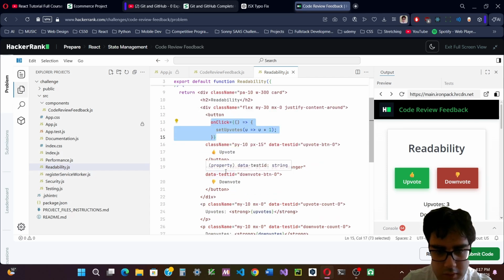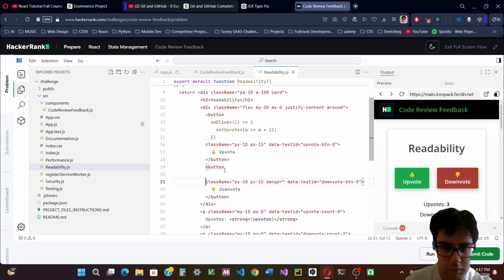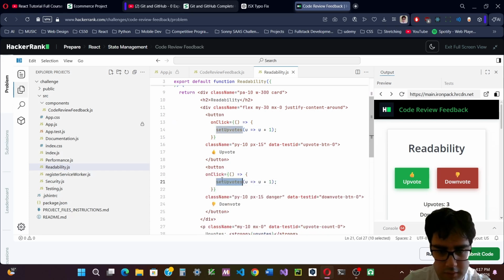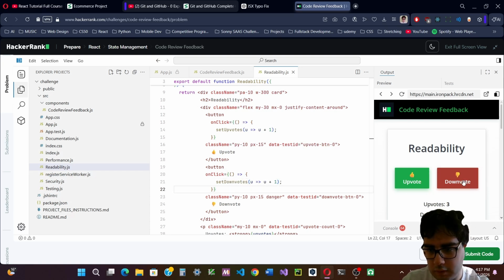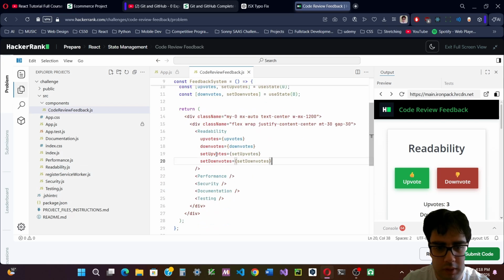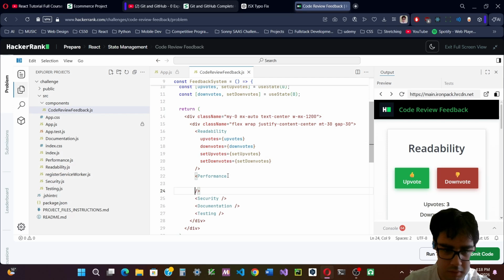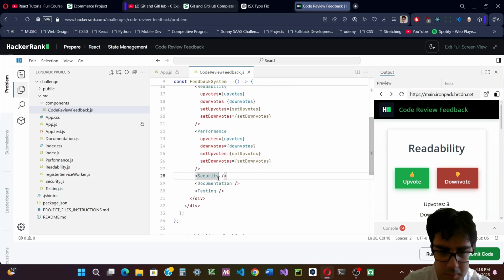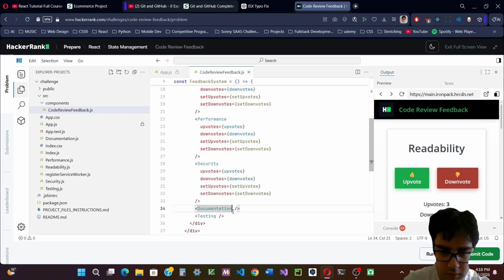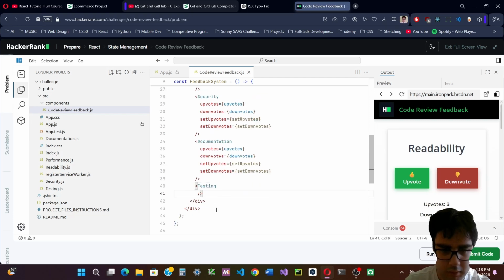And then here on downvote we're gonna say setDownvotes. Let's see. Okay, nice. And now we're gonna do the same for the other components. The votes and testing.